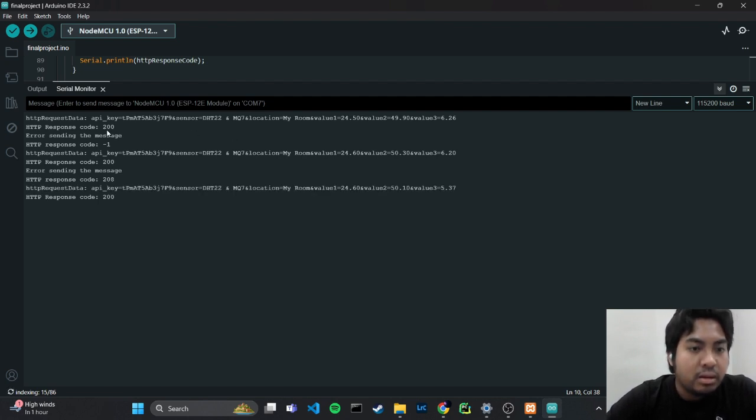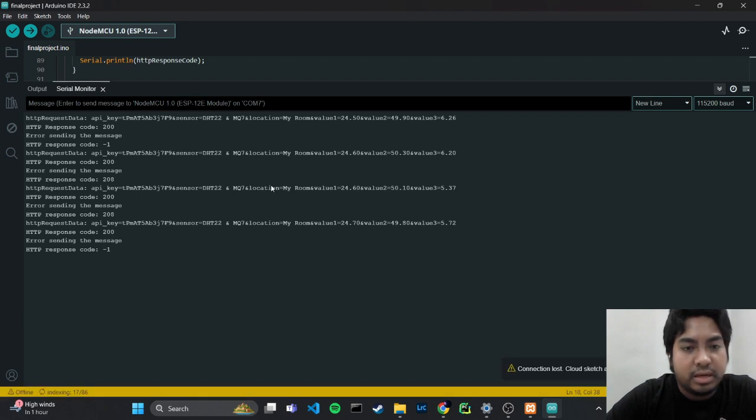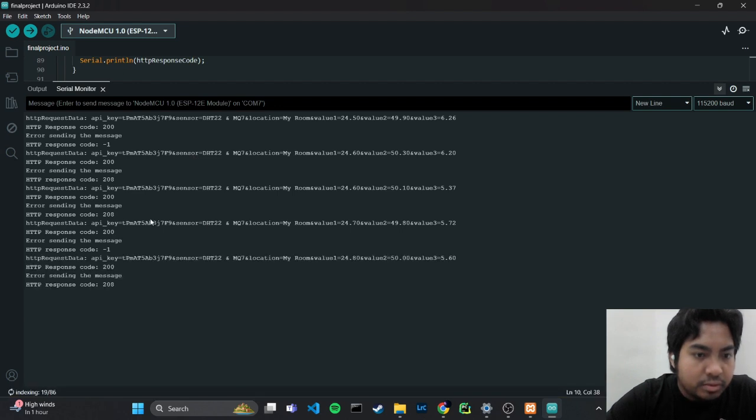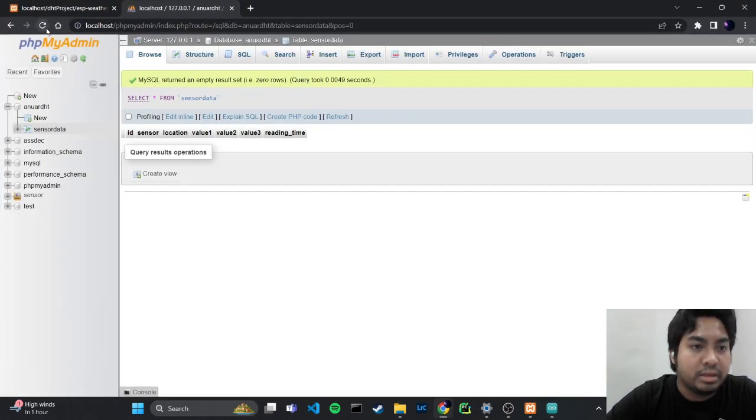So HTTP response code 200 means the data is successfully sent to the database, while if there is some error in sending the message, for example the HTTP response code showing -1, it means that the data has not successfully entered the database. So we can see here there are many response codes of 200, so it means that a lot of data has been sent to the database and will be updated.